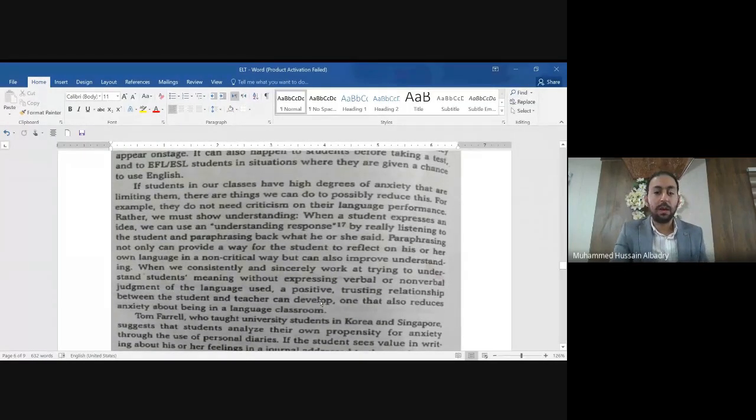What is the result if you do so? A positive, trusting relationship between the student and teacher can develop. Very important here, okay? One that also reduces anxiety about being in a language classroom. You see, this is very important. How to reduce the anxiety in the classroom? Let me summarize it in two words. Don't make judgment, verbal or non-verbal. Okay? Don't make judgment, verbal or non-verbal.